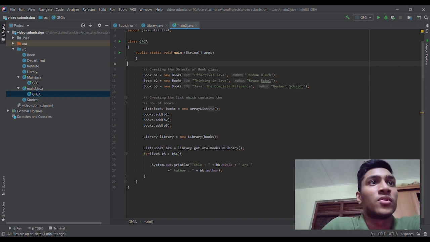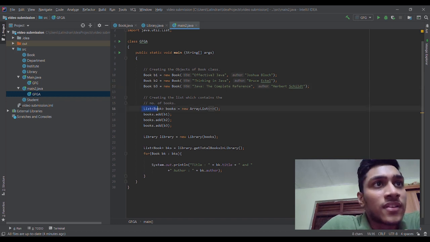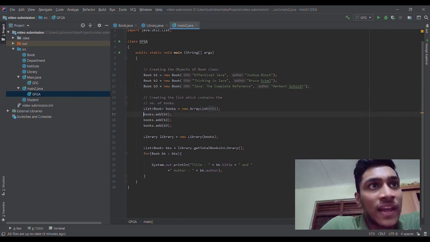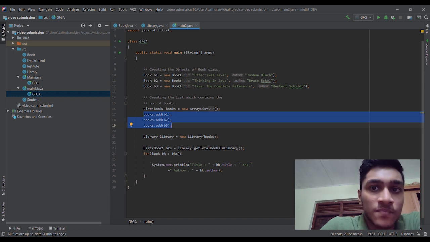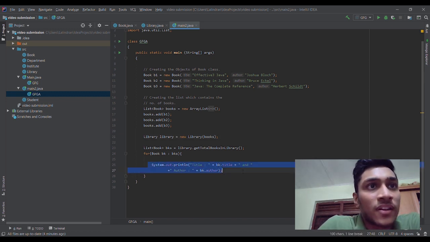In the main program, I will be creating 3 books, and I will set the title and the author. I will create a list of books, and add those books into that list. Now a library can hold a list of books, so I will add that list into the library. Then I will print the title and the author within that library.